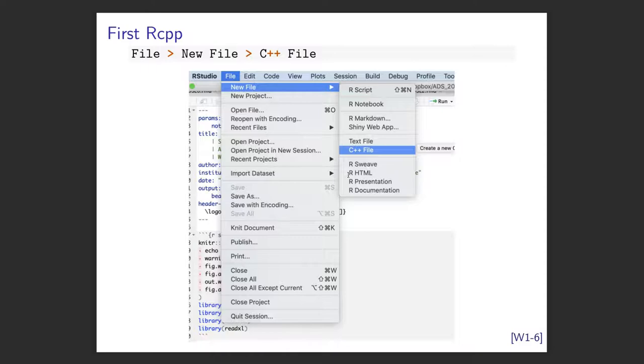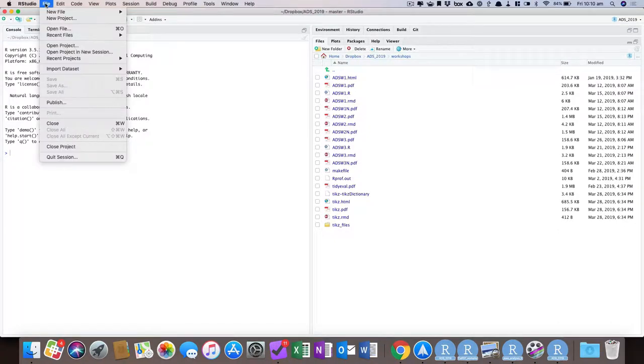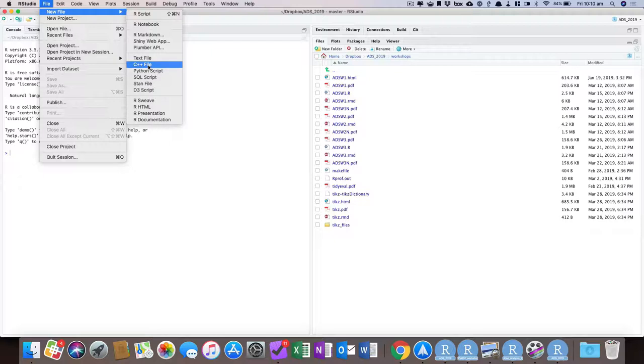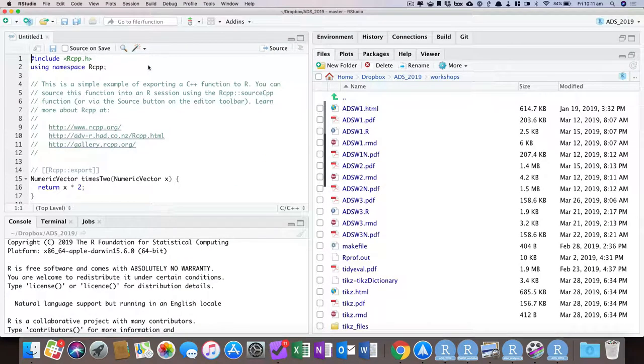So let's go to RStudio. And to do it, you just go up to the top, you go File, New File, and you will have C++. Yours won't have quite as much. I'm using a development version of RStudio, which is why I've got things like Stan files, etc., and Python and other things. But you click on this, like that, and you should get something that looks like this. This is a standard RCPP file. And we'll go through what's important.